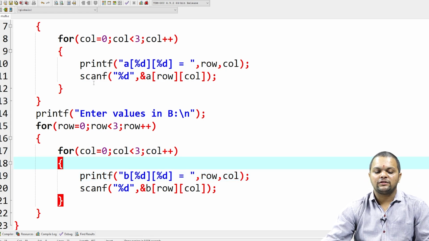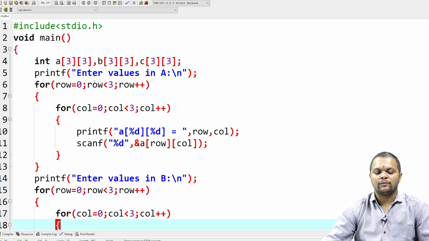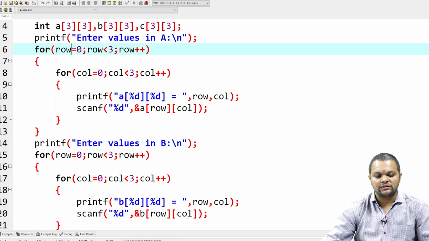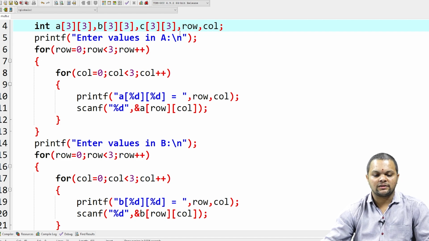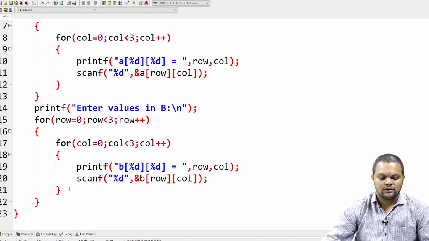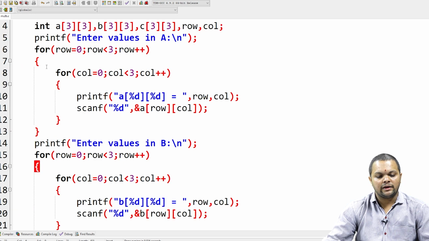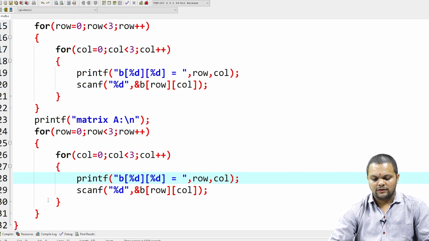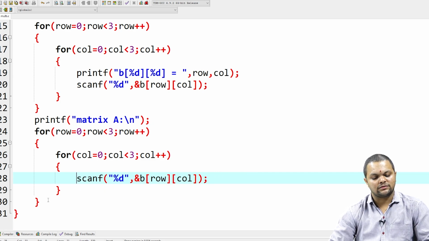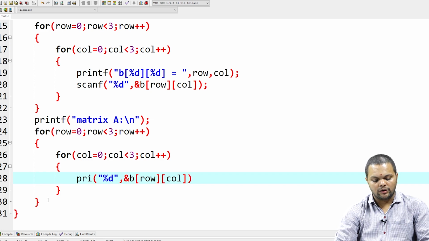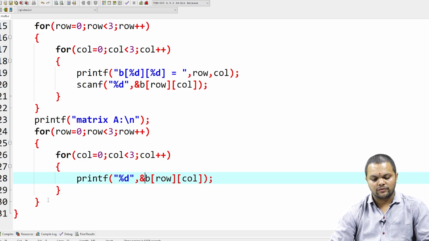We are entering the values into A matrix and into B matrix. And we didn't declare row and column. One is row, second thing is column. We are declaring both. In order to print A and B now, this is the thing we have already seen in the previous video, how to print a two-dimensional matrix. So I'll just print A here.